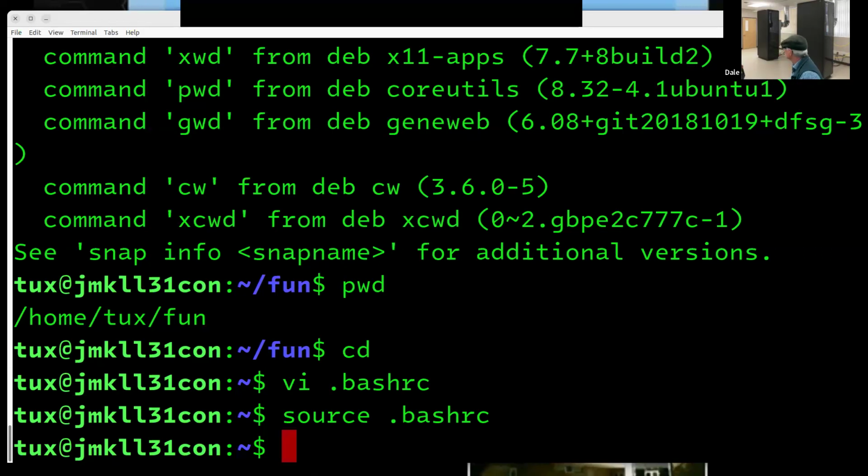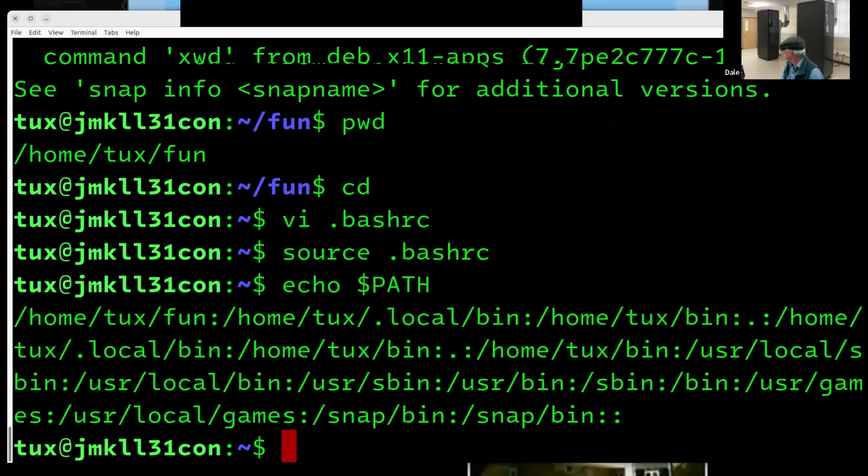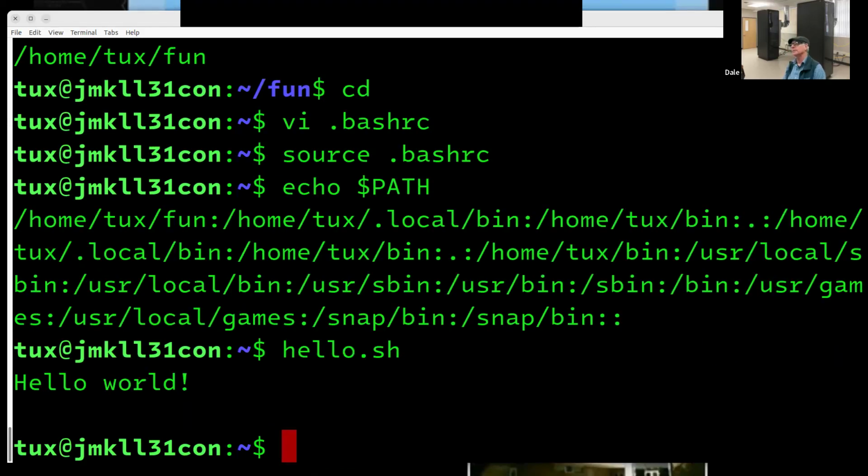Good for me. Okay. So now if I type in echo $PATH, do you see fun in there? It's the very first one. Now what happens when I type in hello.sh? Ta-da! It's gonna work. All right, you have 4 minutes. Go. Add fun to your bashrc in the path statement. Save it, source it, and see if your hello works.